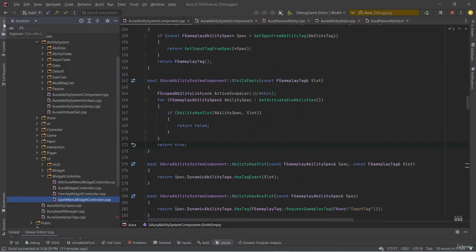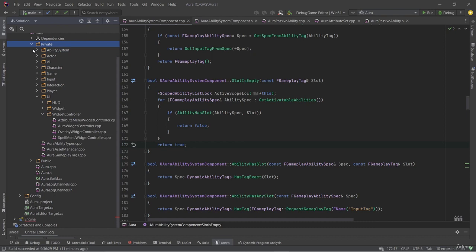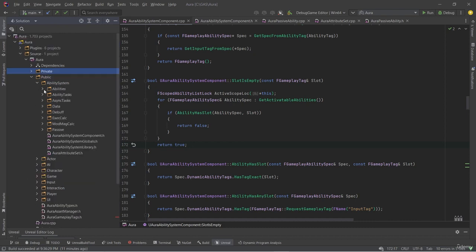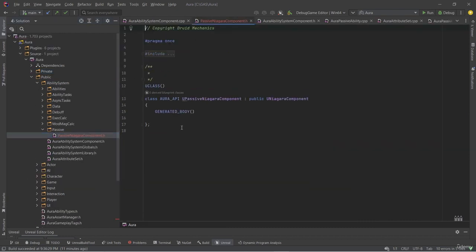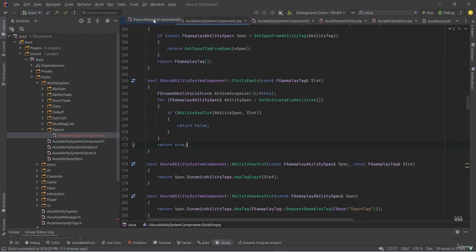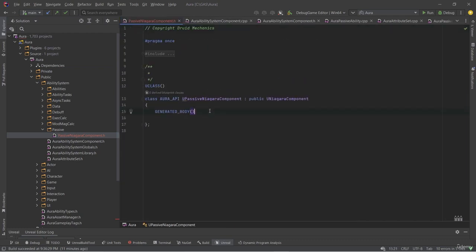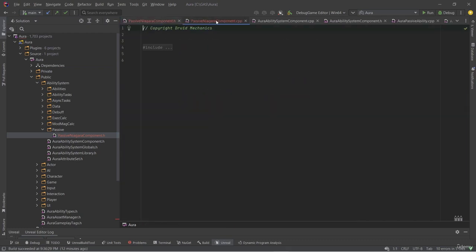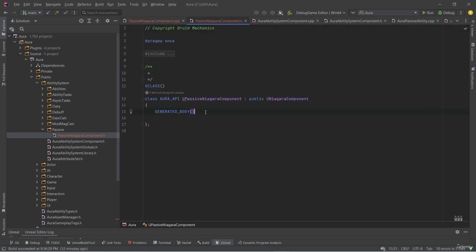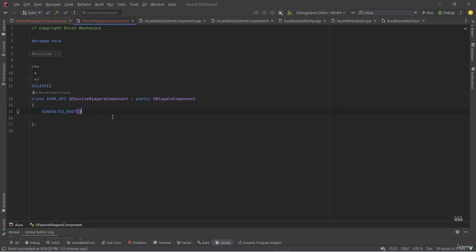I'm going to keep these tabs open for now and go to my public ability system, passive, and get that passive Niagara component open. I'll pull it all the way to the left and Control KO to get the CPP. I always like to move my CPP files to the left. I don't know why, it just feels more comfortable that way for me, but I digress. We have passive Niagara component, and what does our passive Niagara component need?